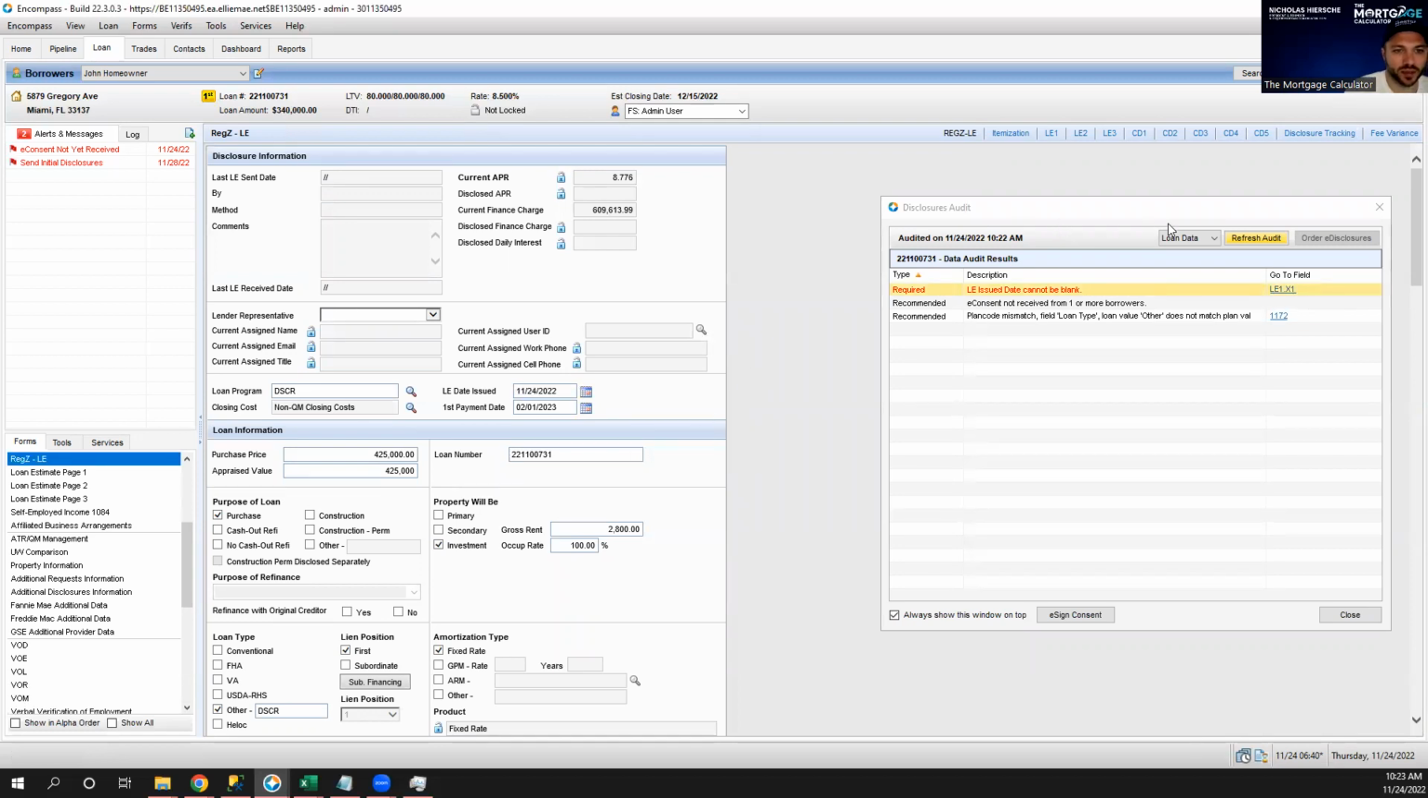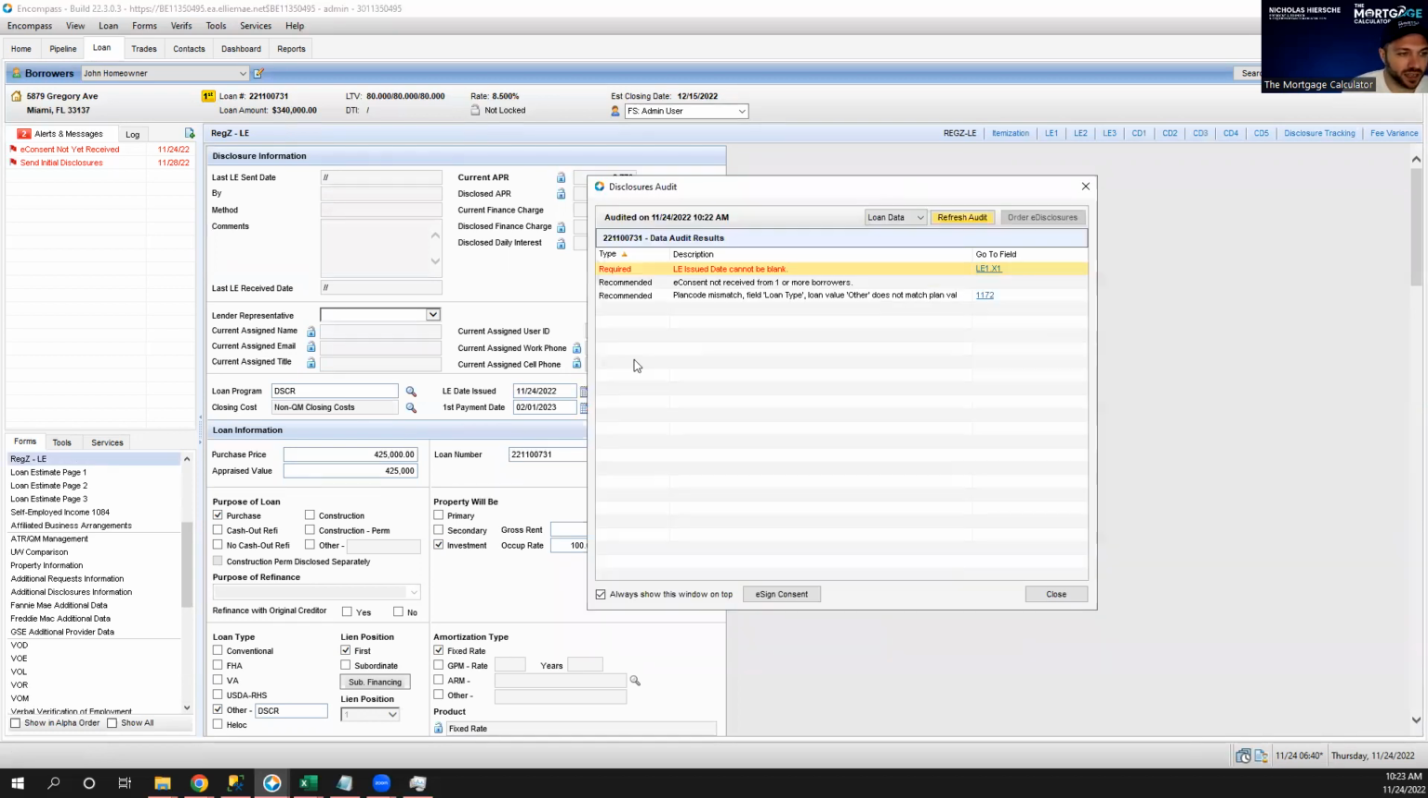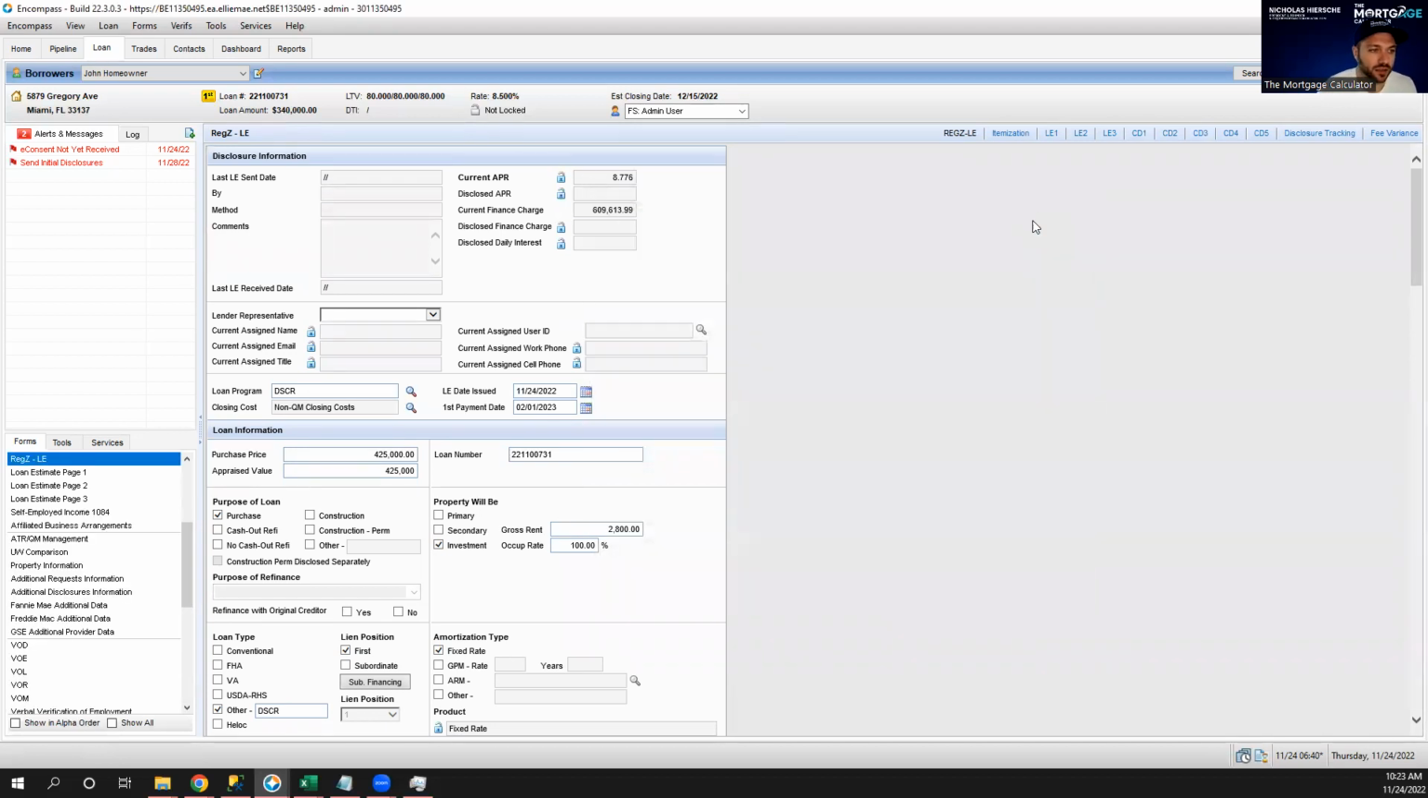Again, this is an example. So now that I have that date issued marked, this should clear, so I can click refresh audit, so that I'm still in the order e-disclosure menu. And now the button pops up since I've cleared that critical error. So let me click order e-disclosures, and you guys will see how our company issues the package.